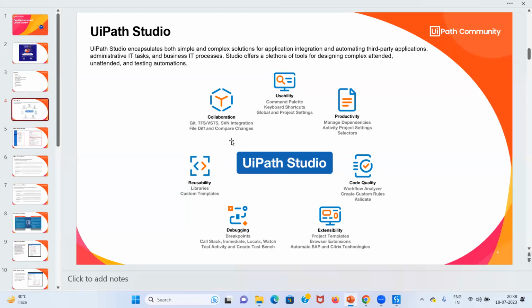Then another thing is usability. Usability means a user-friendly approach. UiPath Studio is very user friendly. Anyone who is new and wants to start with UiPath can easily start with Studio, and this contributes to its popularity. It is very easy to start among both technical and non-technical users.